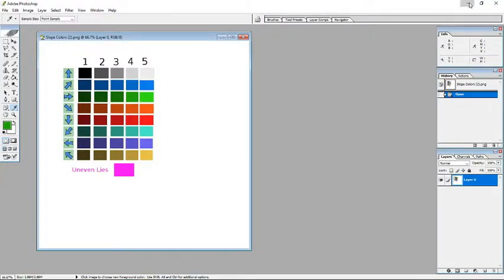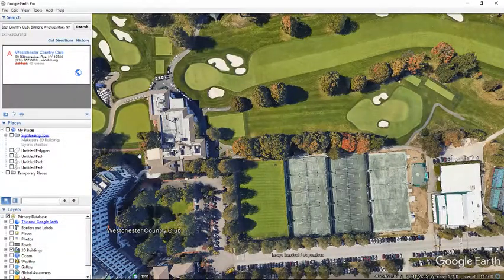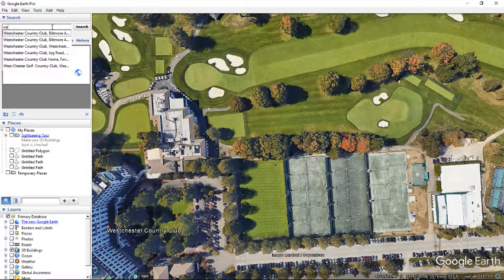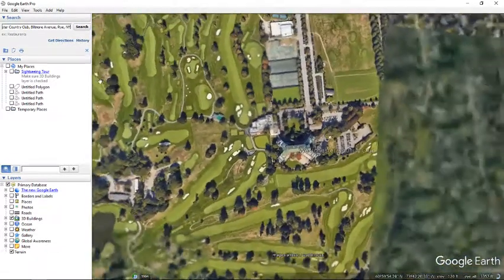I'm going to show a quick example of how to capture a Google Earth Pro image without labels. So typically when you load up Google Earth Pro, you're going to type in the address of the course you're going to do. In this case, I have Westchester Country Club.